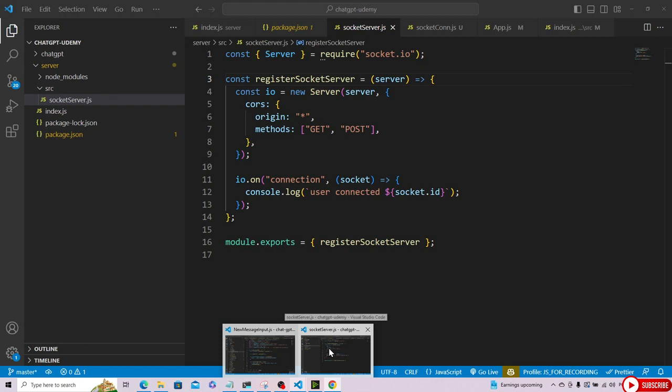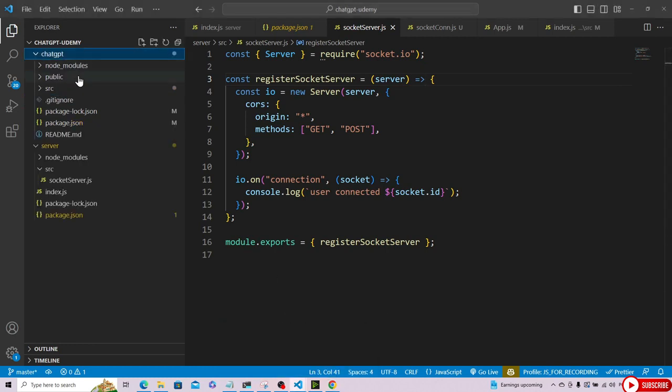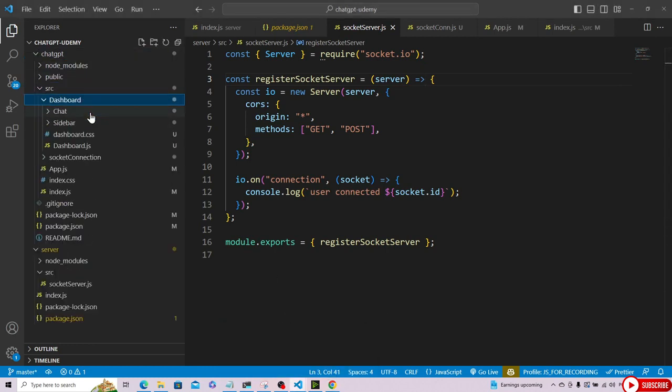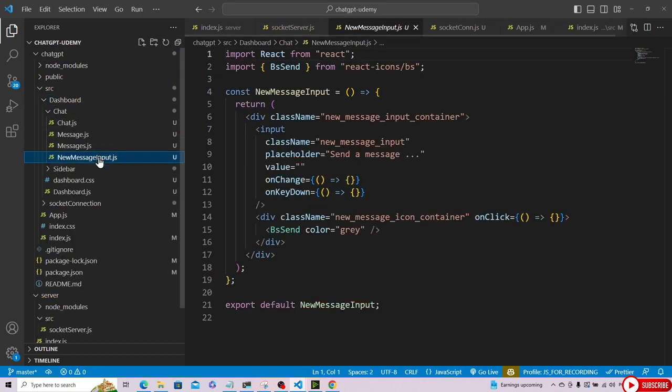To achieve that, we need to go to our application, and in our React app, we have created before in the chat folder the new message input. What we have right here, we have only the empty string as a value. We don't have the event listeners connected. We have events, but they are doing nothing because we have empty arrow functions. So now we'll connect the necessary logic.